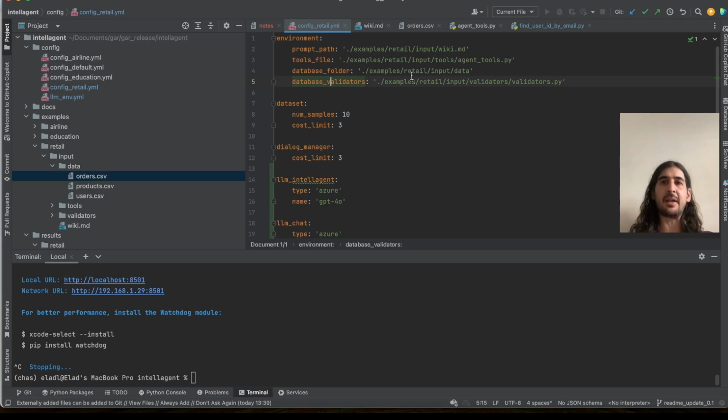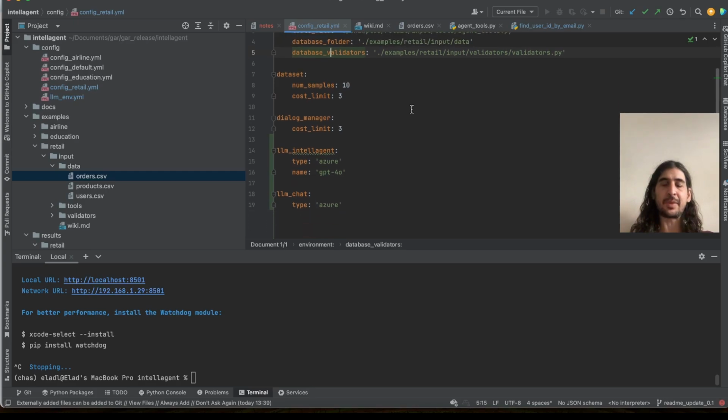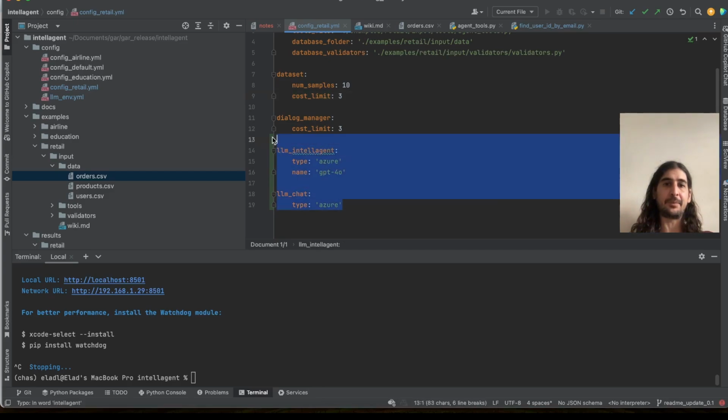This is again optional, and if you want to read more about it, you can read about it in the documentation. Now you also need to provide the number of samples that will be generated in the dataset. So here it's 10, but in our research paper we did 1000, and we recommend a higher number here. And there is a cost limit, in dollars. You can also change the default LLM provider from OpenAI to, for this example, Azure, and change the model, both for the chatbot and for the system.